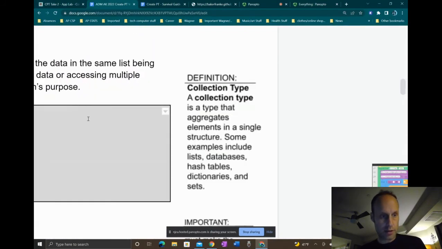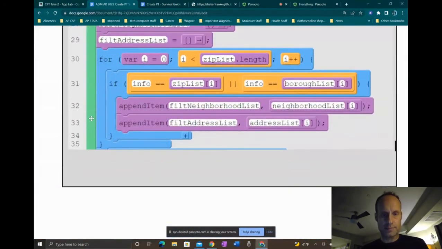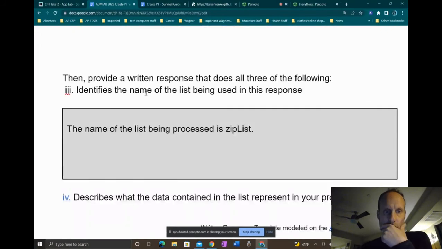But anyway, this automatically copies. This is just a Google Doc, so I'm just going to put it right there. Okay, all good. There it is. That's all I need. All right, go on. Then provide a written response that does all three of the following. Identifies the name of the list being used in the response.